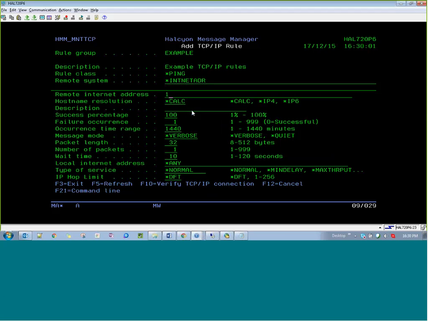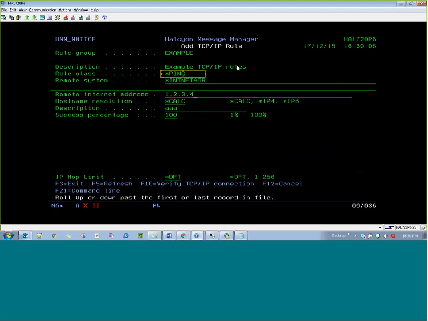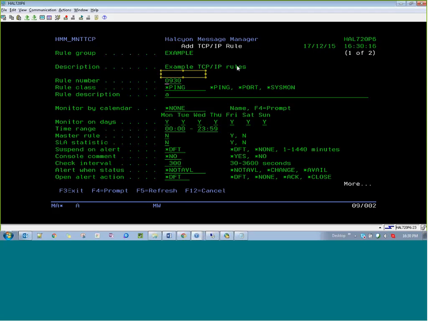So you might be interested in this particular IP address. You can get Halcyon to ping that address, and when it's not available, i.e. when it's offline, Halcyon can alert you for it, and that's great.